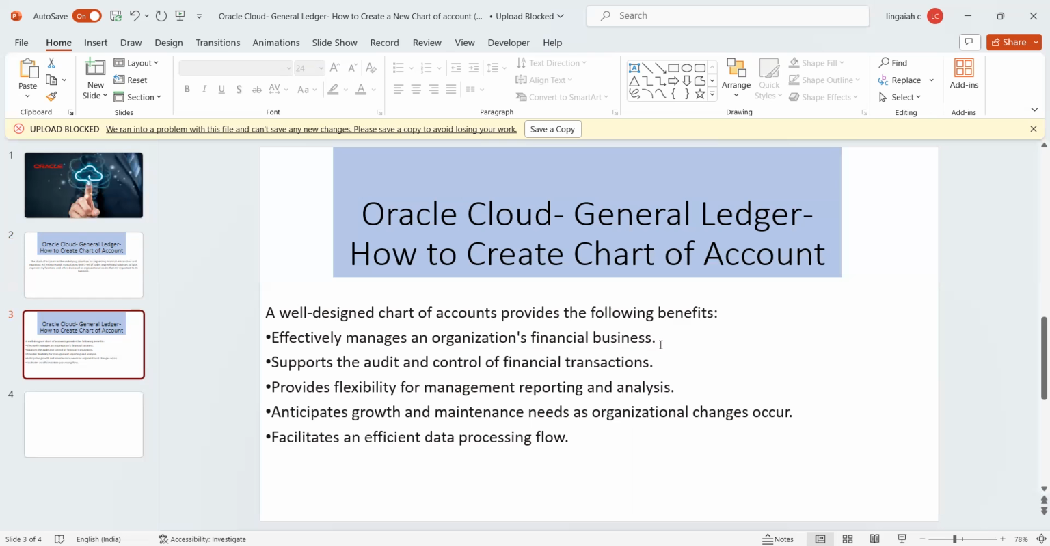Support to the audit and control of financial transactions. This is another very good benefit. If we have a very structured chart of accounts, the way you design it by providing the right information to the clients, it would be helpful for them during audit periods or year-end book closing and everything depending on your chart of accounts. That's where I mentioned audit and control.